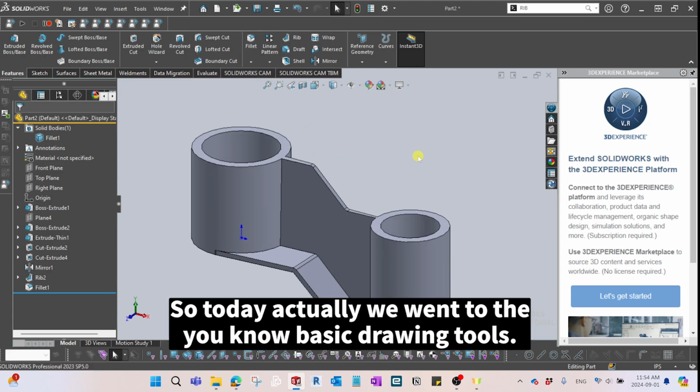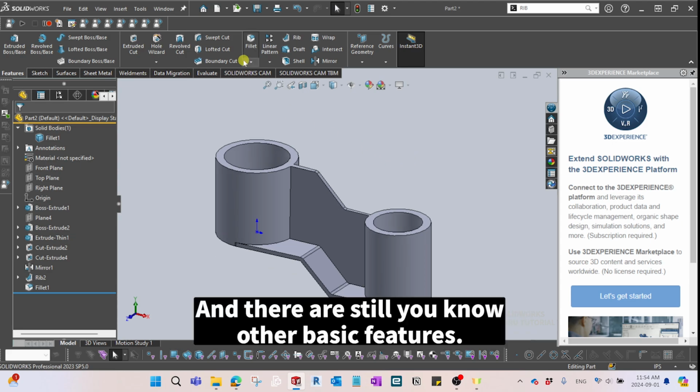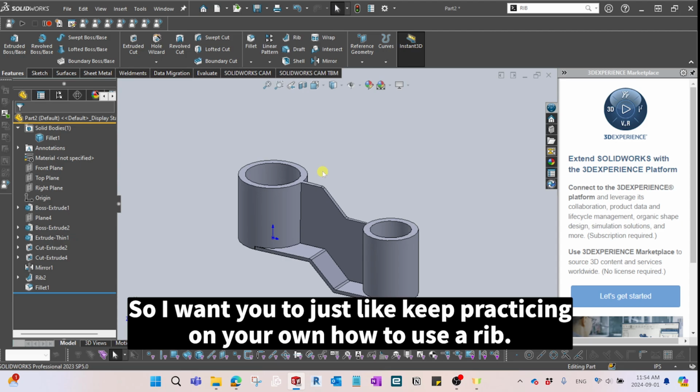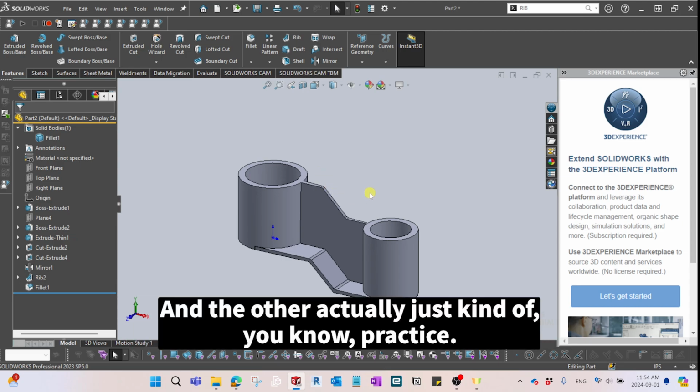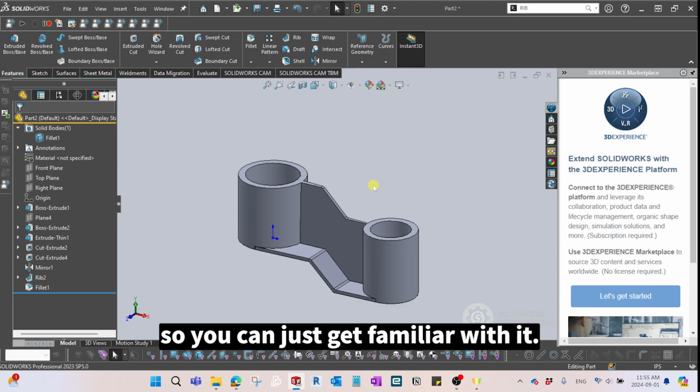So today we went through the basic drawing tools and also the basic rib features. I want you to keep practicing on your own how to use a rib, and keep applying the rib so you can get familiar with it.